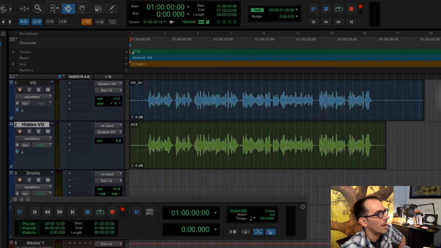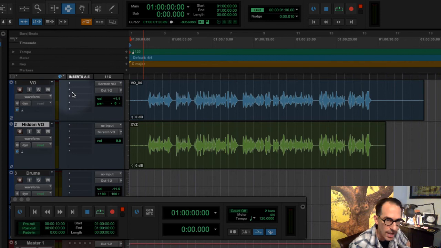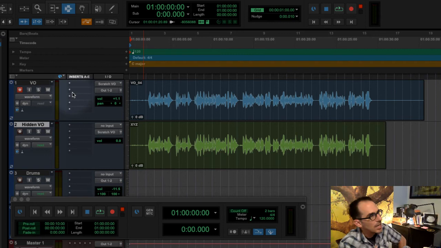There are reasons to do it like this. We'll get into them later. It has to do with routing. Sometimes you want a copy of a track so you can add effects to it, but keep your raw track pristine. There's also copying and pasting, obviously, but there are reasons to do it this way as well.